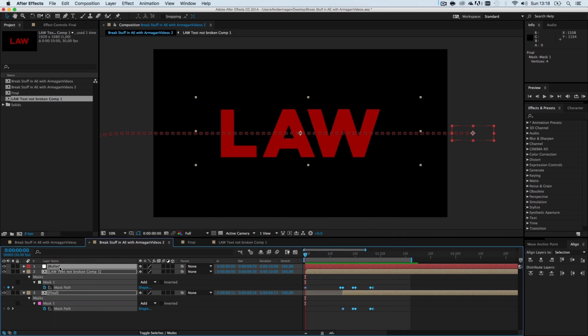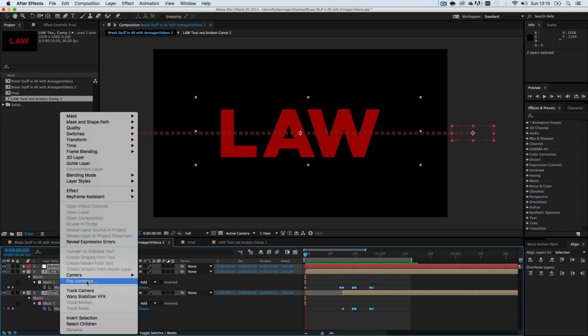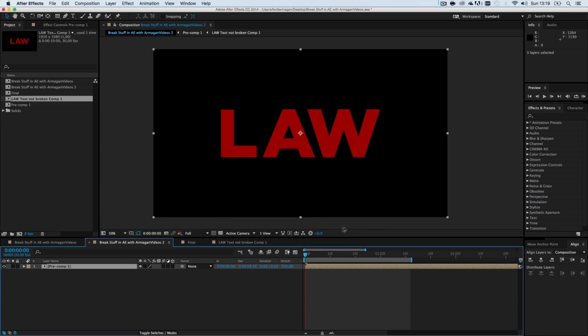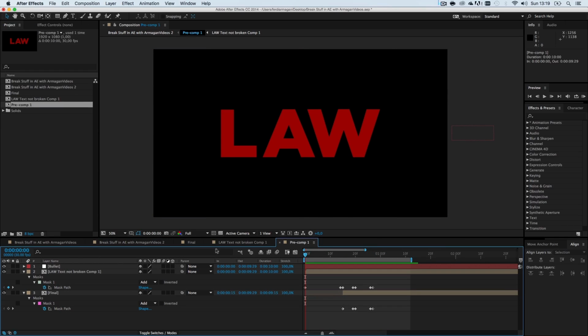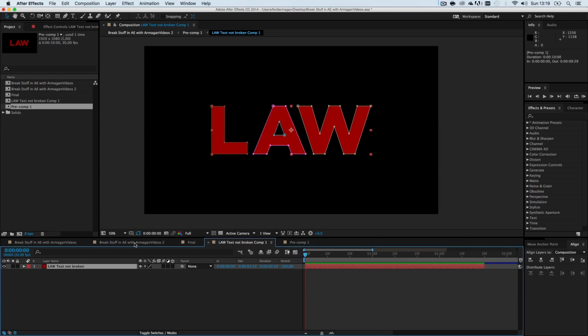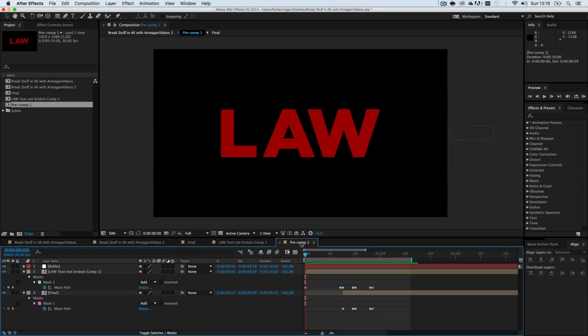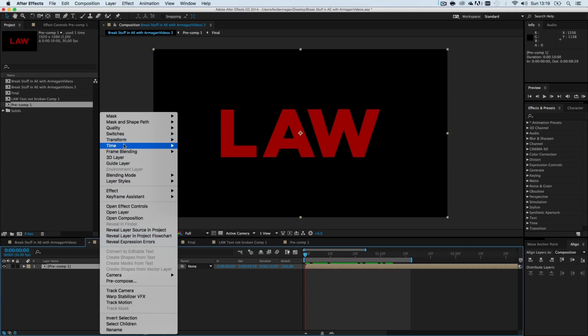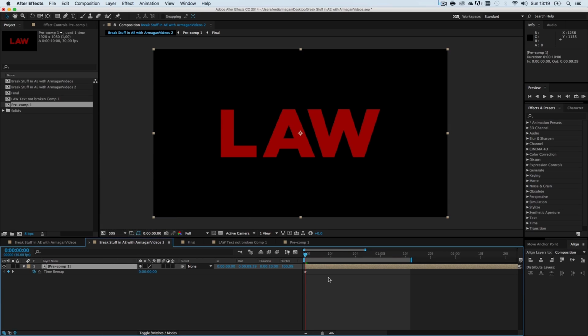And now grab the whole composition, right click, pre-compose. Okay. And now you can right click. Oh, misclicked. Where do we have it again? Didn't I just create a new comp? Yeah, it's this one. And now right click, time, enable time remapping.